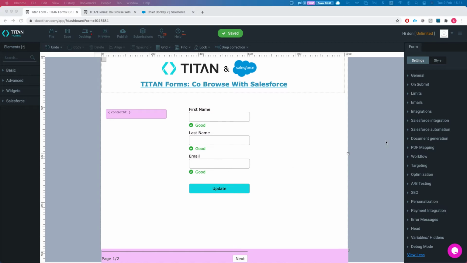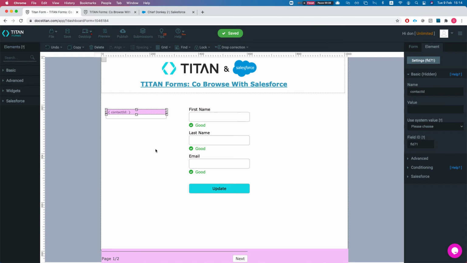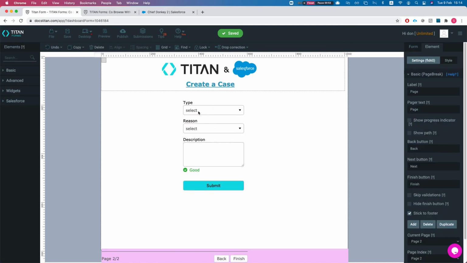So what we have here is a simple form. We're pulling in some contact information by a hidden field, passed in as a URL parameter. In our instance, it's a contact. We fill up the contact information. On update, it will update the contact information with first name, last name, and email. And on the next page, we will create a case. And on submit, it will submit the form and create the case.